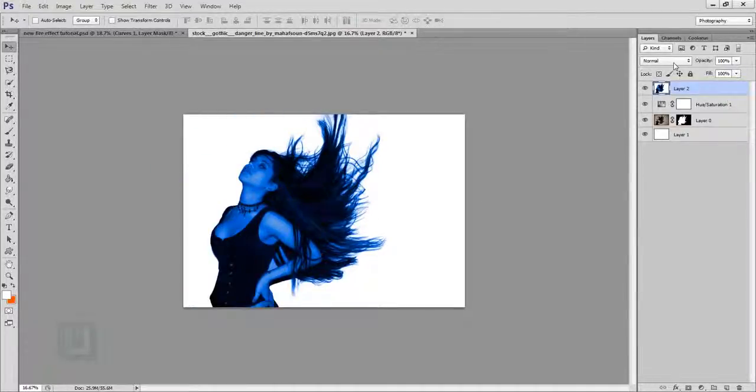After that, change its blending mode to overlay, so basically it will just increase a lot of contrast in your image, so that we have a better output later. After that, it is time to create little particles in the background. So how do we do that?